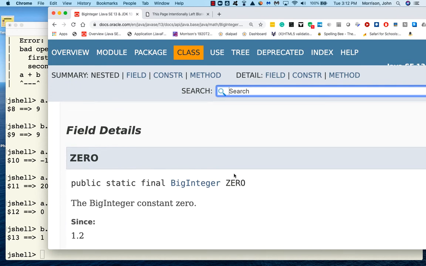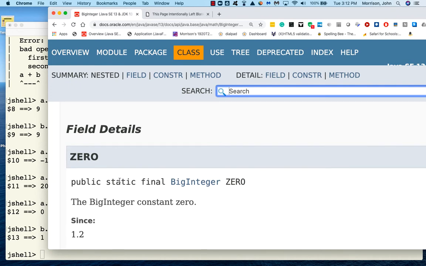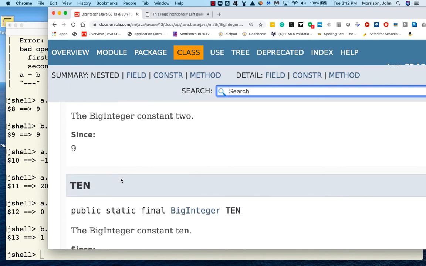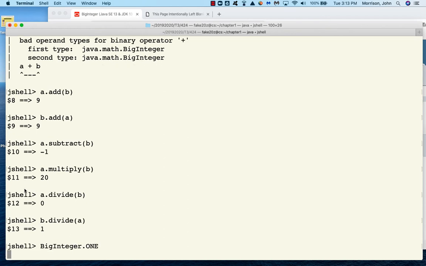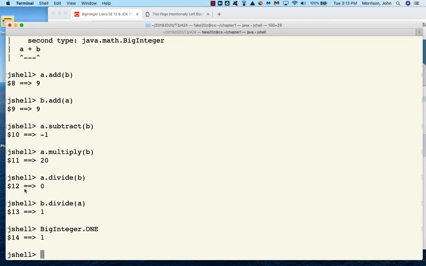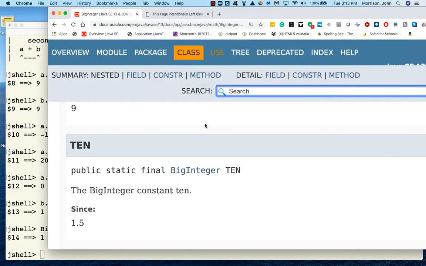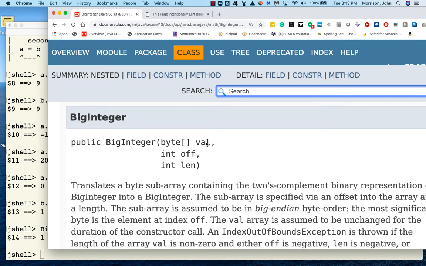Now, there are static constants, 0, 1, 2, and 10. And to make them, you just go like this. You go BigInteger, because they are static. And 1 spits right out, okay? So that's how you use the static constants. You can see that they are present, all right?